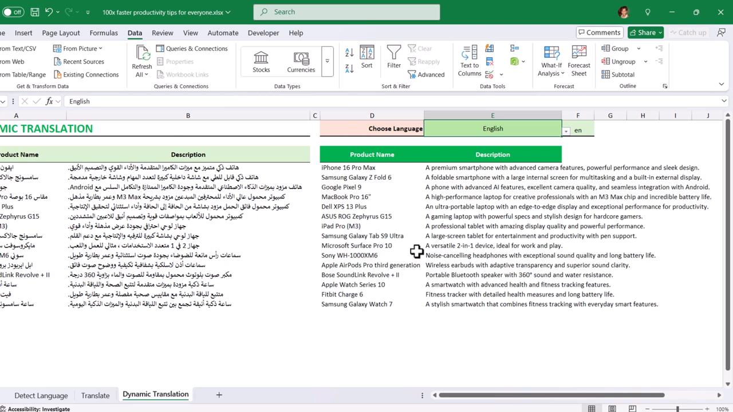Whether you are collaborating with international teams or analyzing multilingual data, this feature is a real time saver.